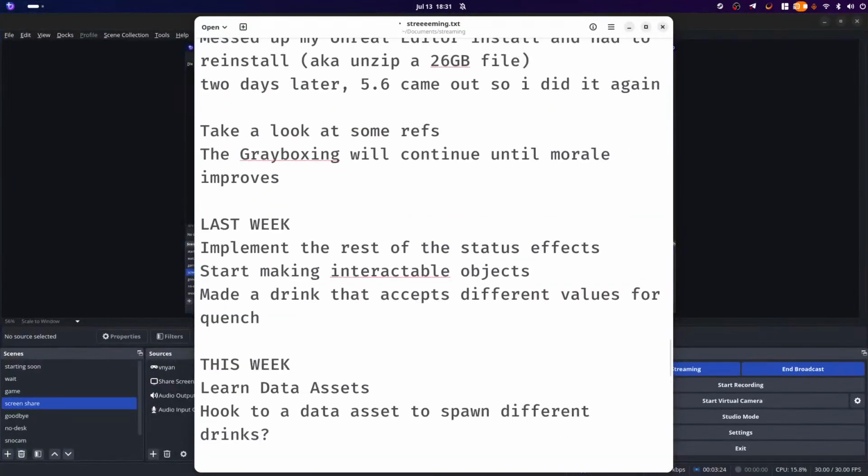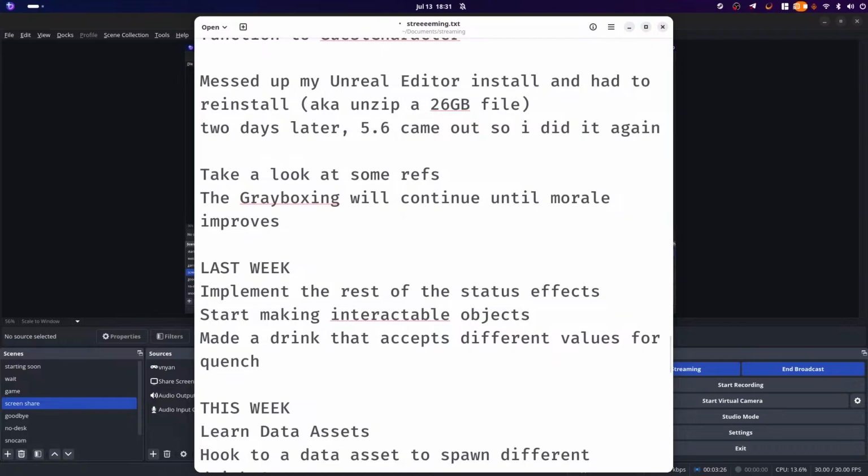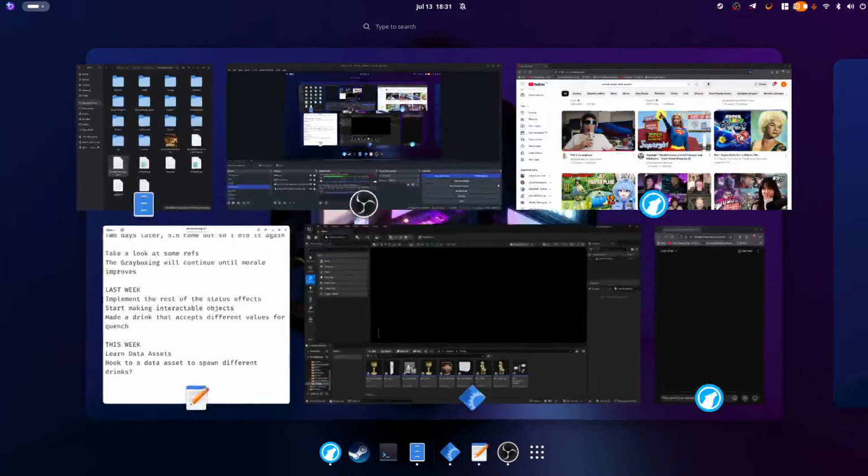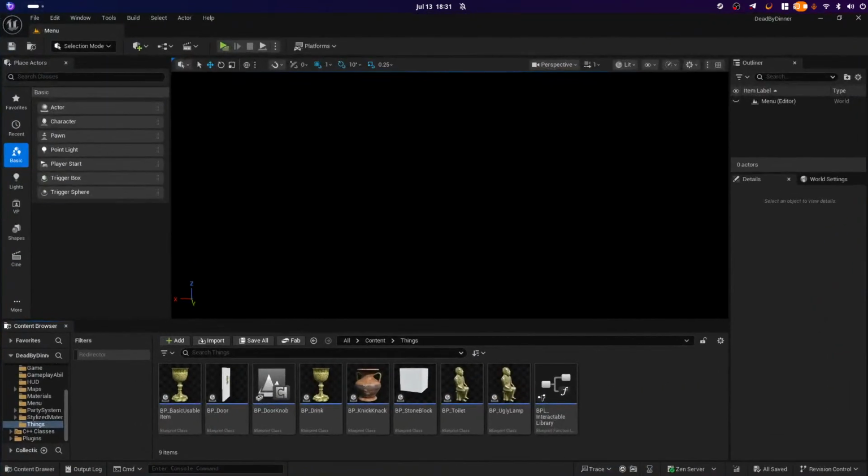Last week, I didn't work on the level at all. I did a bunch of stuff with interactable objects and the status effects. And at the end, I made a drink that accepts different values. So this week, why don't we just continue down that line and do some data assets and hook it into the drink so we can make different drinks that have different values. I was looking it up earlier and it's actually really easy. So mostly, let's just see if the internet is lying to me.